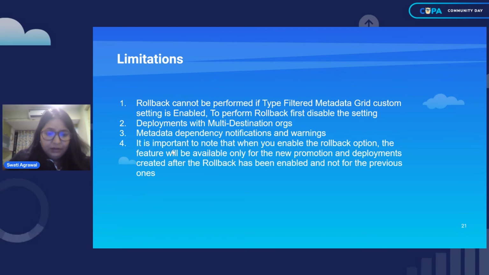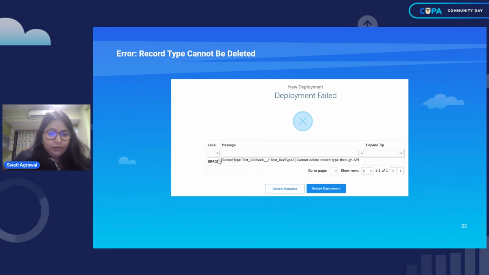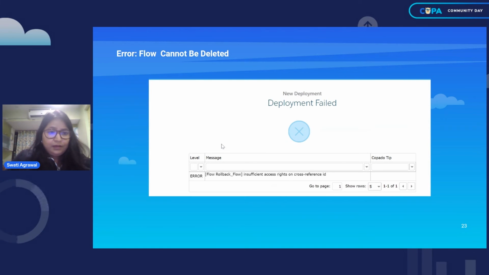As I mentioned earlier, it is important to note that when you enable the rollback option, the feature will be available only for the new promotion records and deployments, and not for the promotions and deployments which were created before rollback was enabled. We have seen this scenario. If you try to delete a record type, what error will we get? Flow cannot be deleted. We have seen this in action, that a flow can't be deleted.